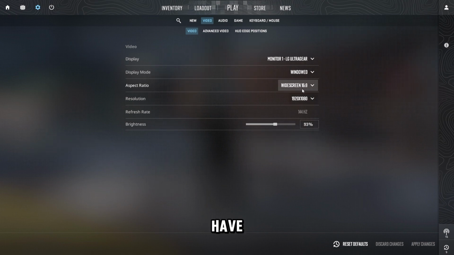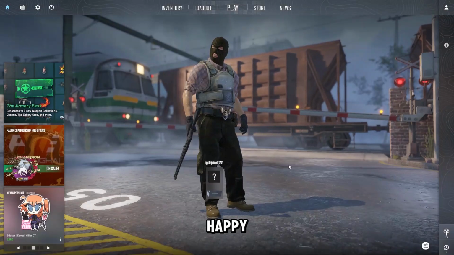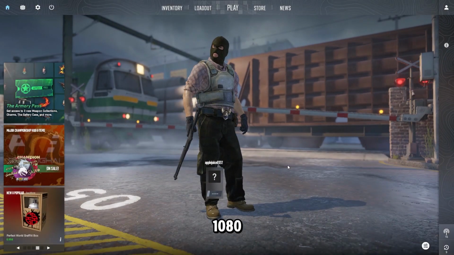To change that, all we have to do is click the widescreen section and click widescreen 16:10, and now if we click it, it's going to pop up right here, and now you just have to click apply and you're done. Happy getting and playing 1080 by 1080, and have fun.